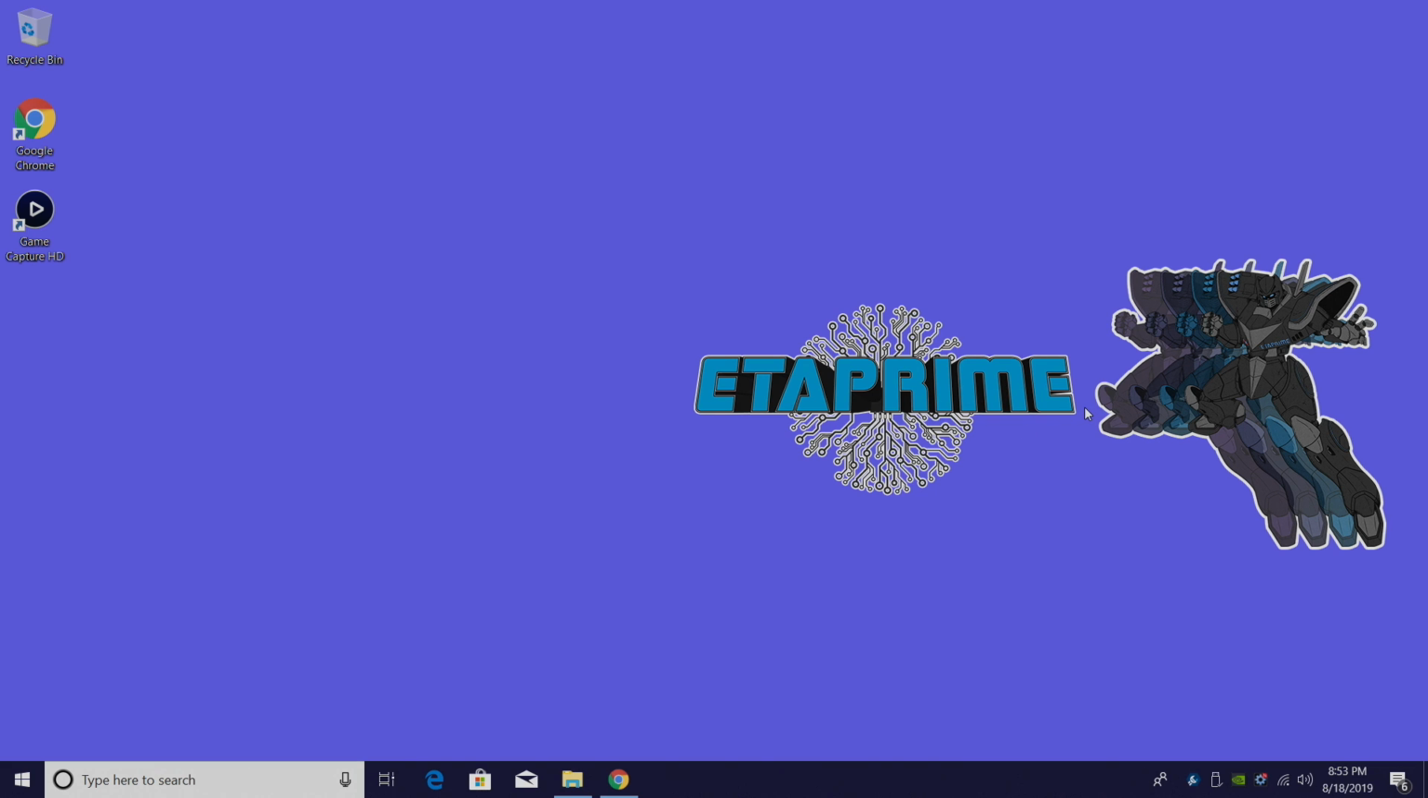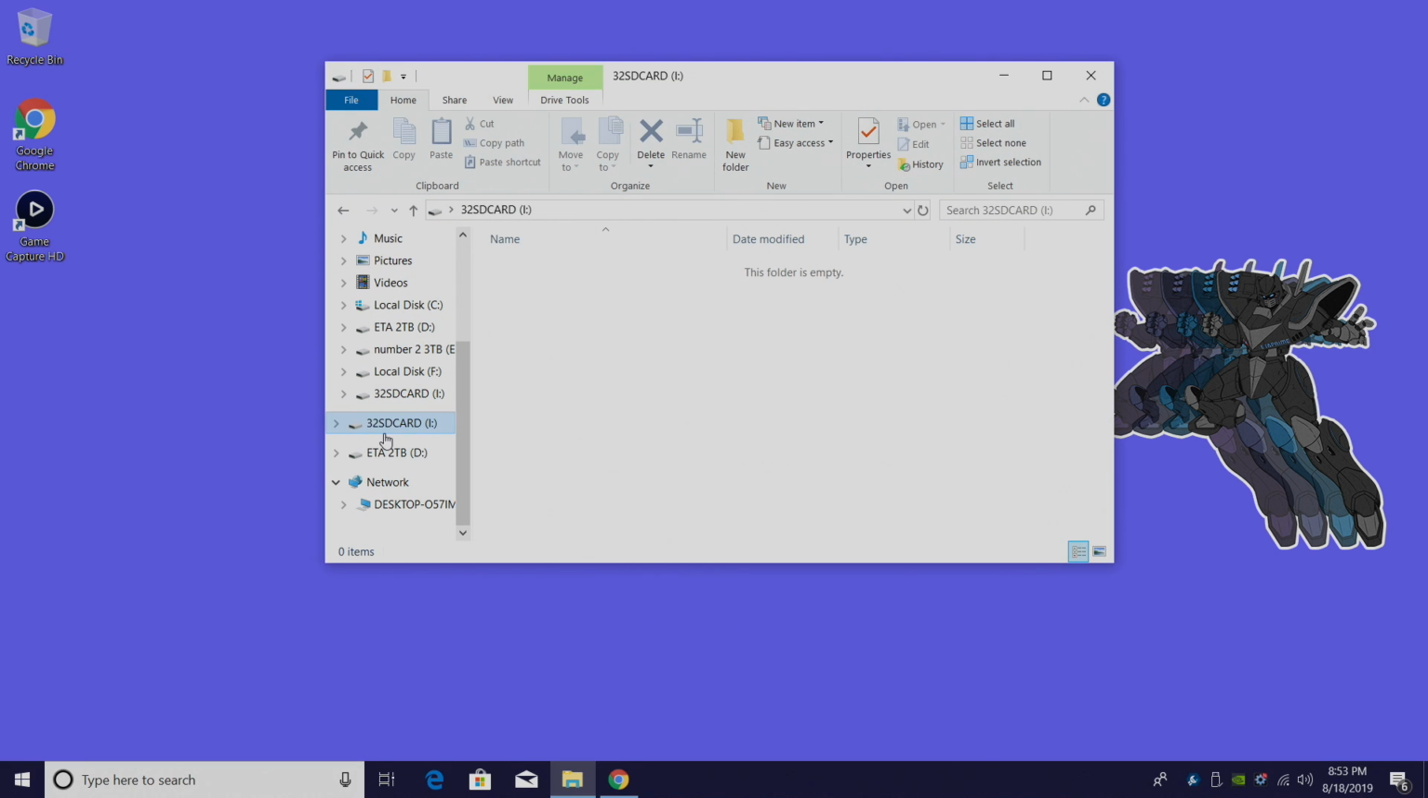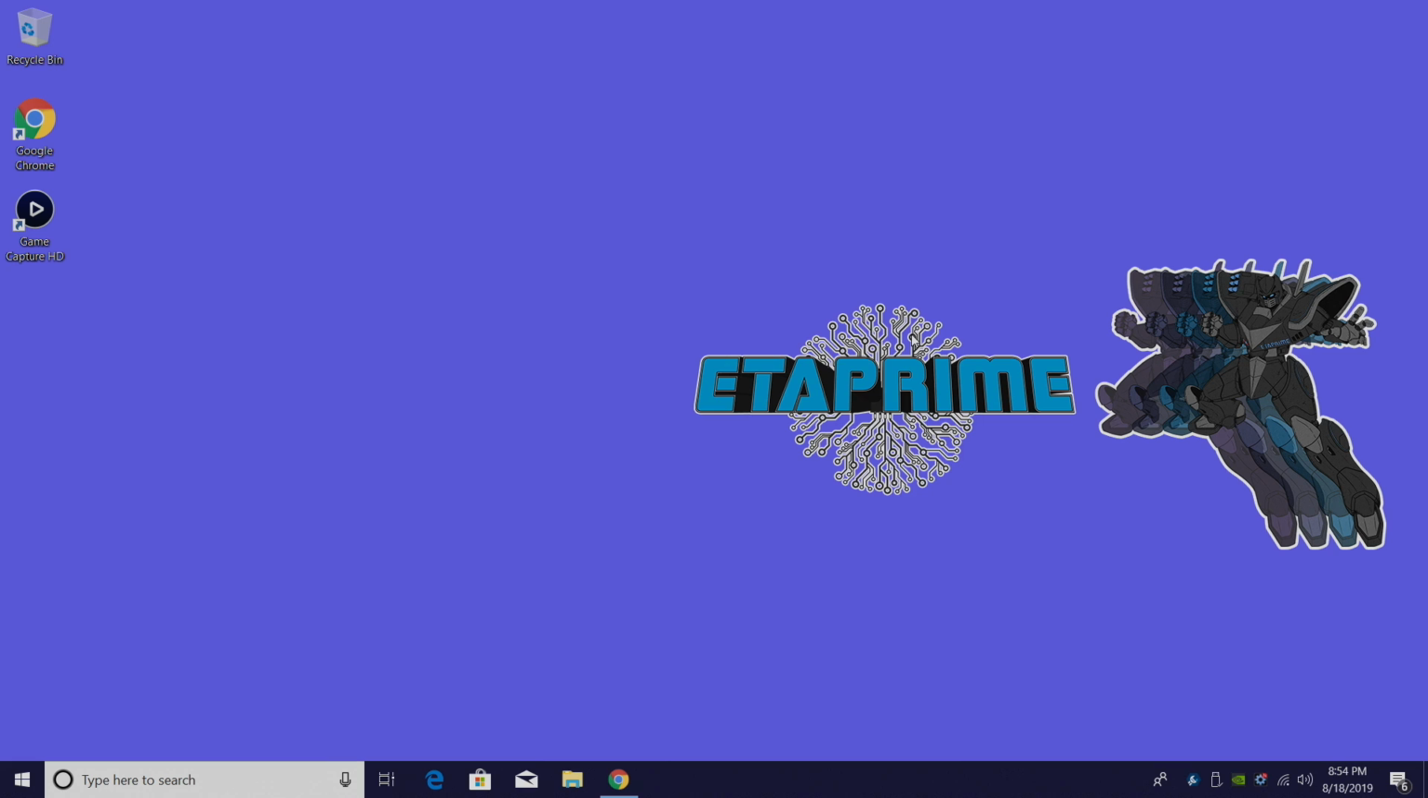First things first, I've inserted my SD card into my PC. I'm using a small USB to micro SD card reader. The card is named 32 SD card, that's what I've named it. My drive is I, just make sure you find the correct drive. Now we need to download the Manjaro operating system and an application to flash it. All links for everything I mentioned will be in the description.